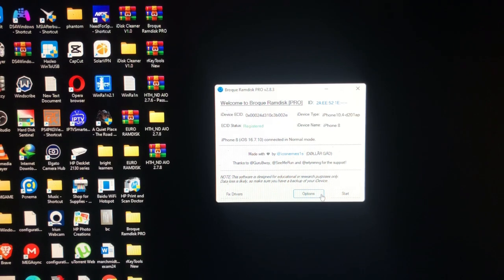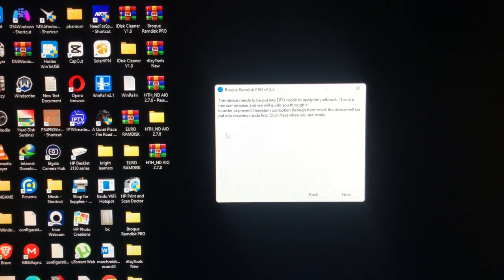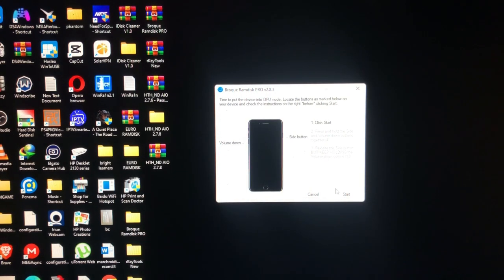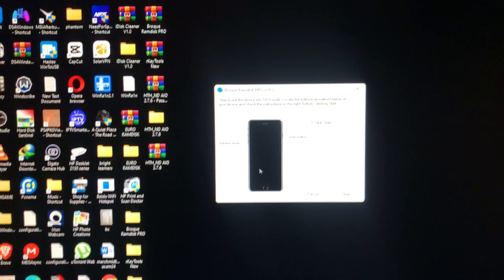So you'll just click start, then the device needs to be put in DFU, just click next. So the device will be entered into recovery mode. Device is now in recovery. Now just click start, and just follow the instructions on the screen on how to enter your device into DFU. I'm ready, I'll just click start.